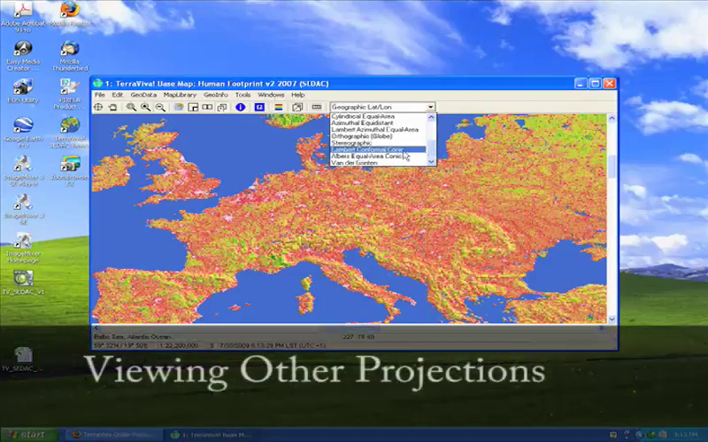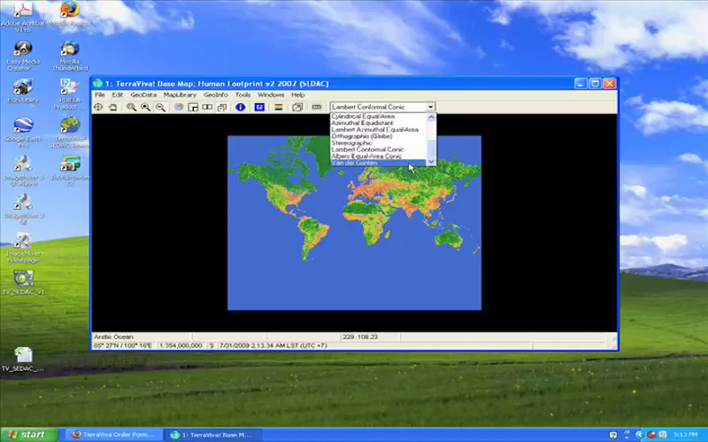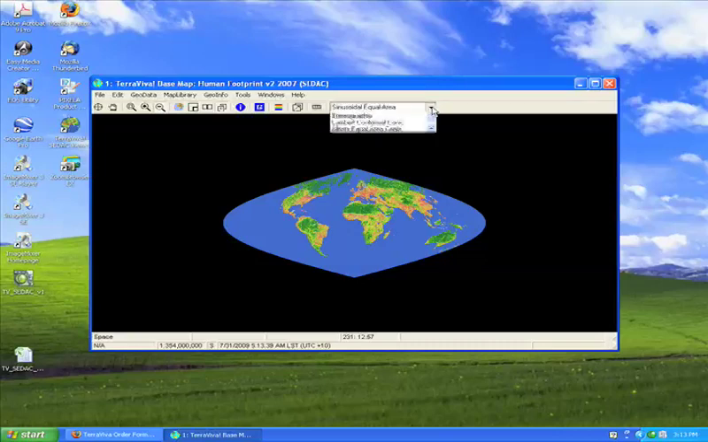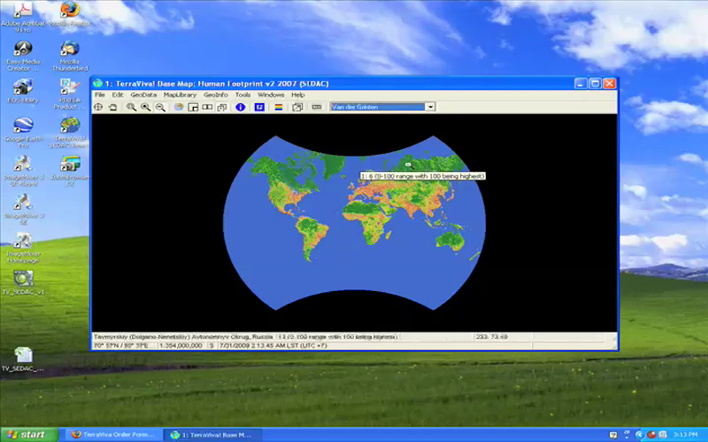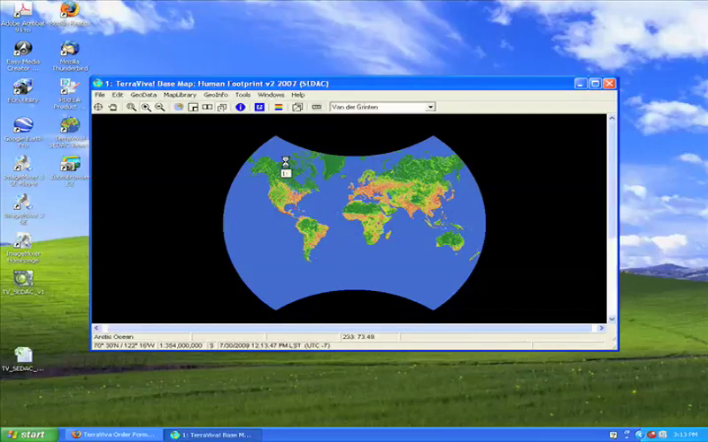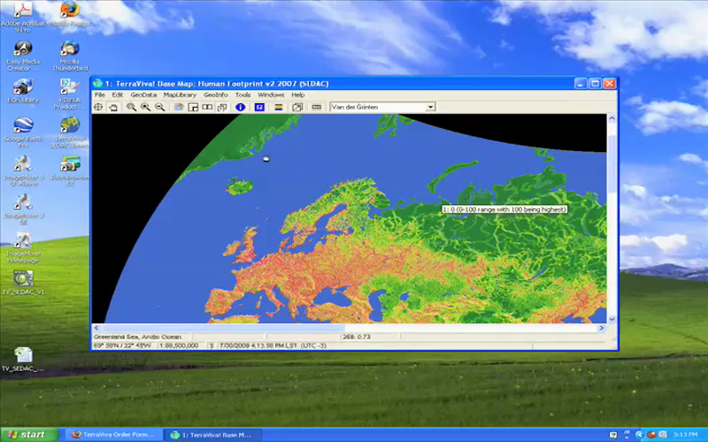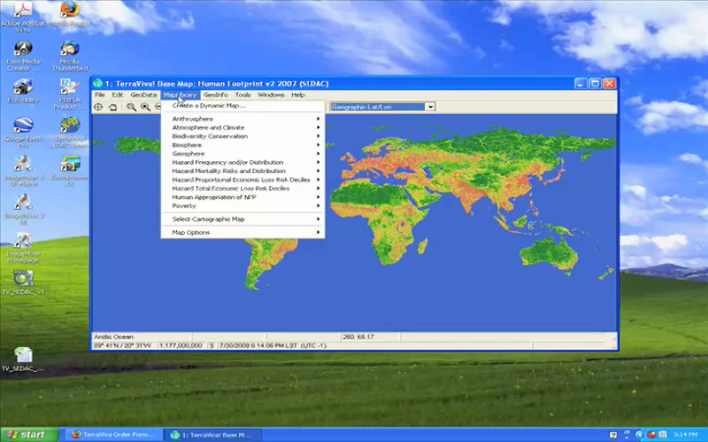One of the useful features of TerraViva SEDAC is that one can reproject using a wide variety of different map projections. The default value is a geographic lat-long projection.